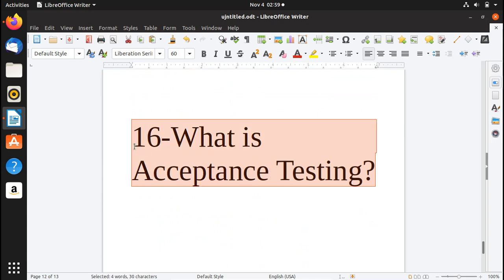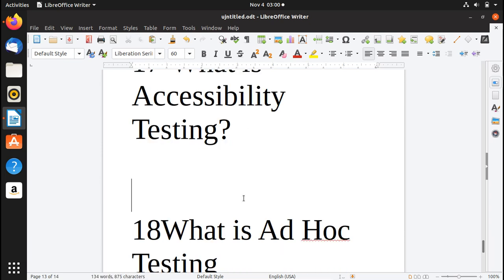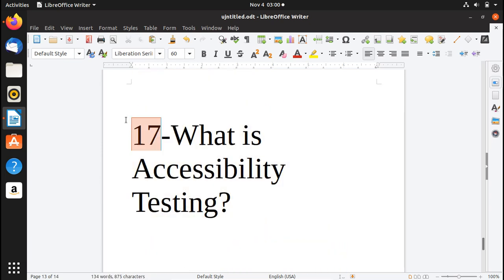The testing that is conducted to enable a customer or a user to determine whether to accept a software or not. The user himself comes, tries the software, and tells you if he accepts the software or not. That's called acceptance testing. Normally it is performed to validate that the software meets a set of agreed acceptance criteria. Now let's move on to the next question, which is what is accessibility testing?